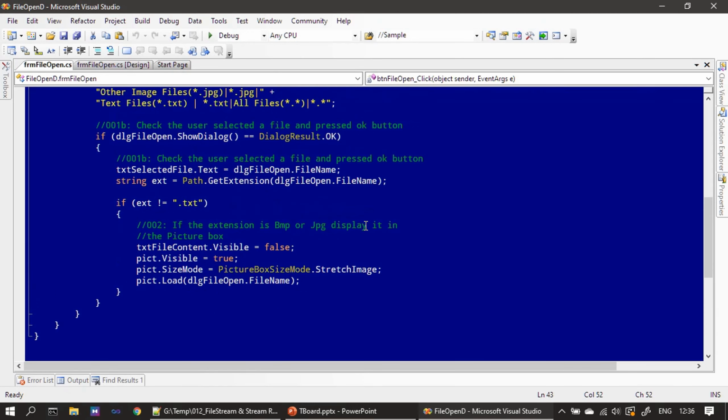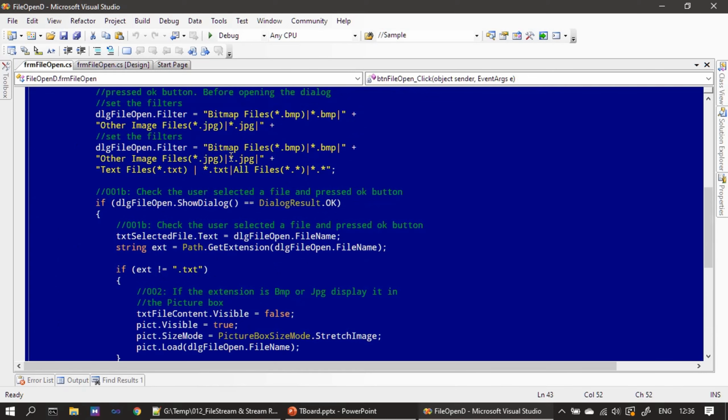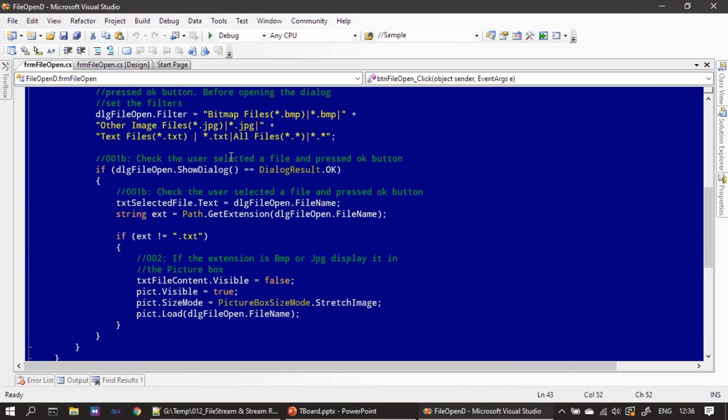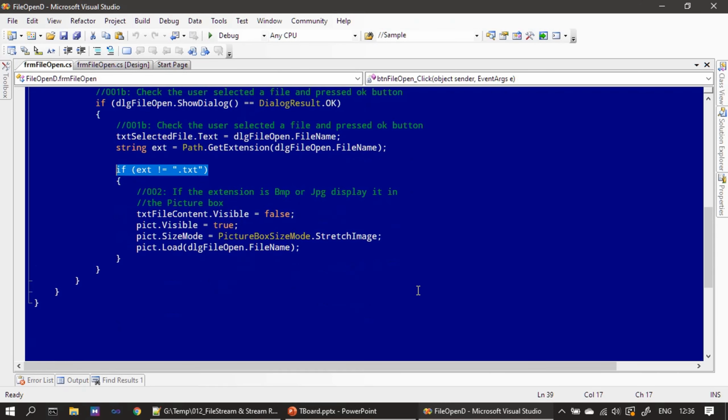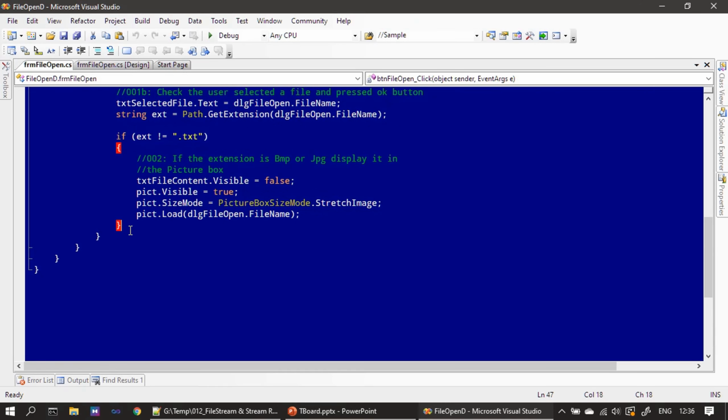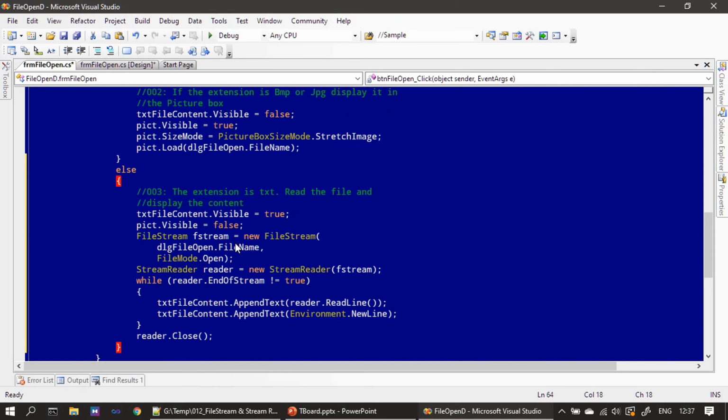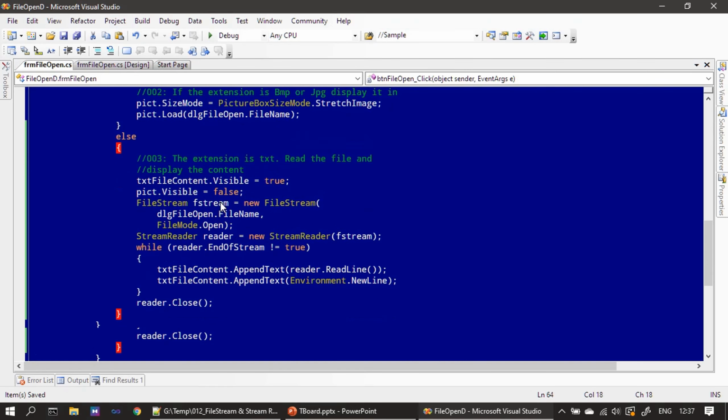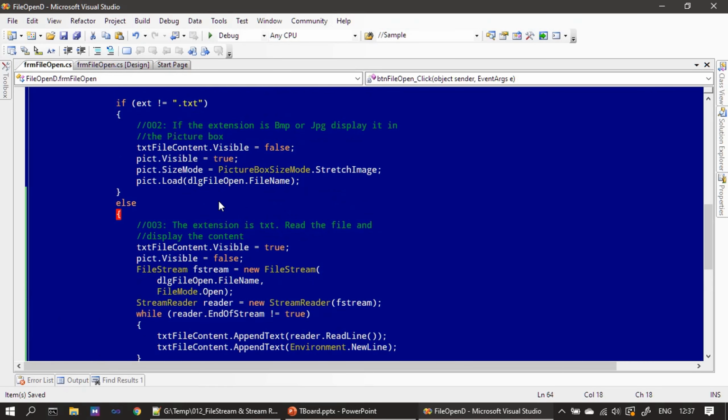So this is where we left our coding in the previous video. If extension is not equal to text, then we display the picture content in the picture box control. Now we will go to the else portion. In the if part, we take care of loading the picture.